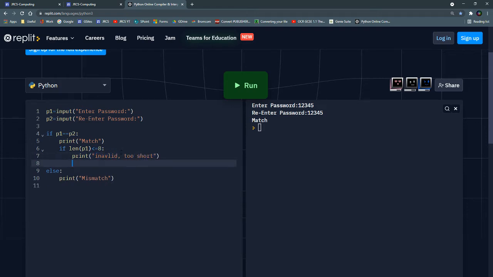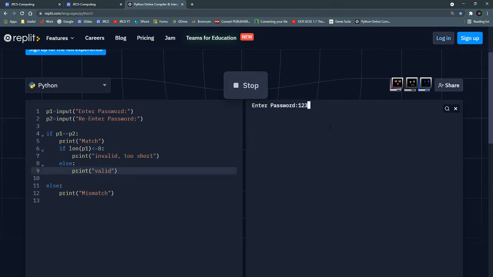I'm going to add some more else. I'm going to print valid. There we go. Run it. I'll do 1, 2, 3, 4, 5, 6, 7, 8. 1, 2, 3, 4, 5, 6, 7, 8. Match, invalid, too short. Why is it doing that?